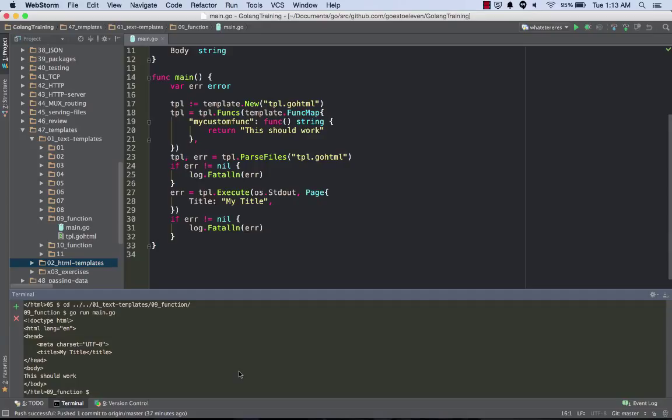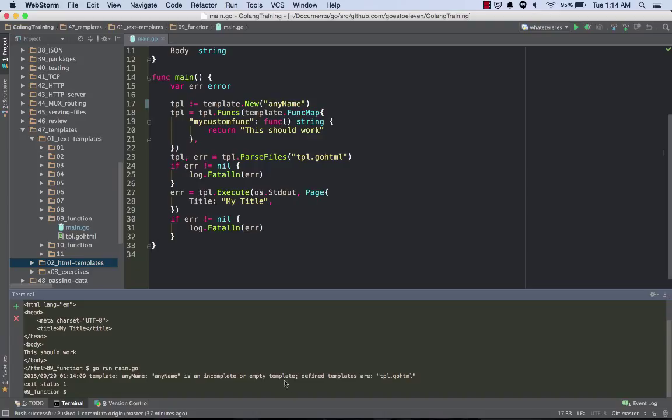Yeah, cool, no problem. All right, so it's kind of interesting here when you do template New, you give it that name. I think that's a little bit weird. And then you also do ParseFiles and you give it the name of the file you're parsing. And if I give this any name, what happens, right? So like maybe that name doesn't matter at all. And any name is incomplete or empty template, right? So I guess when I do template New, I have to give it the name of the template I'm going to be using. And then ParseFiles is like go get that file of that name. So that's kind of funny.